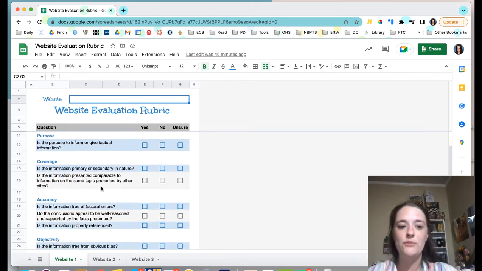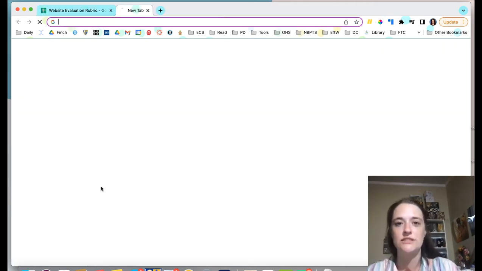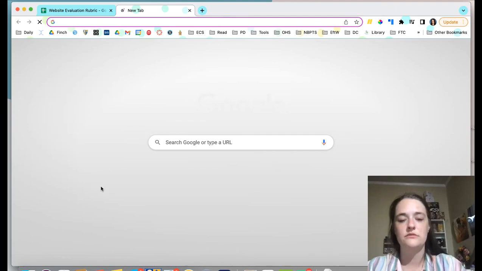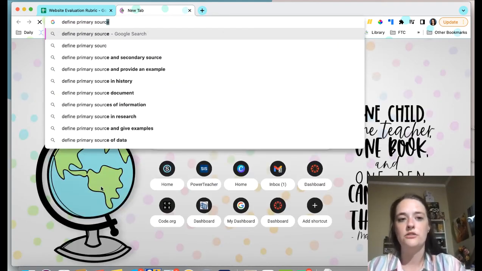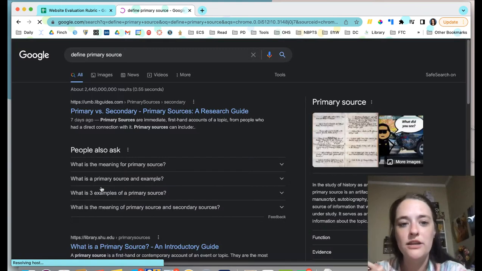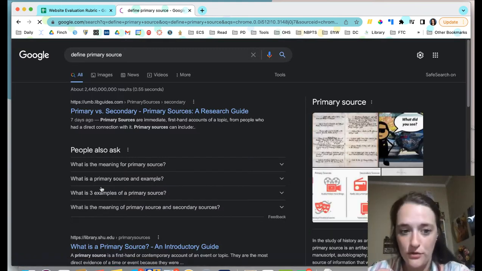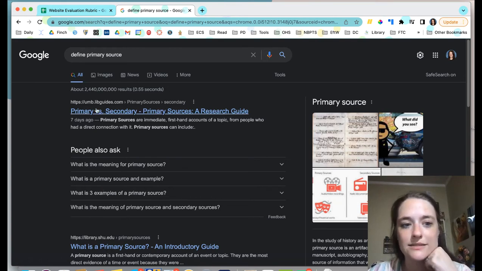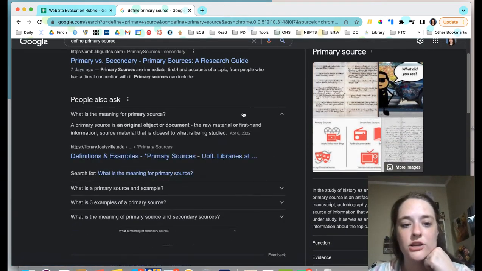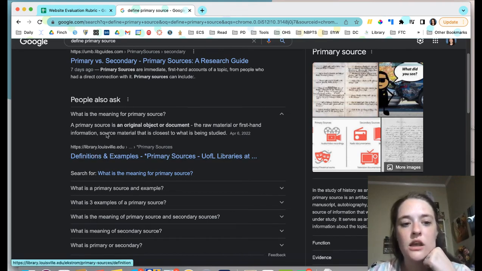Is the information primary or secondary in nature? What does that mean? So, primary source versus secondary source. Hey, you know what? Let's Google it. Define primary source. A primary source, according to the Google, is... Let's look at it. Okay, this is from LibGuides. This is a library guide. Where does this come from? This is coming from the University of Louisville. Okay, it's an original object or document.